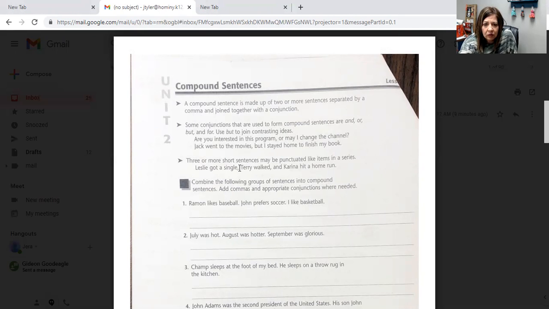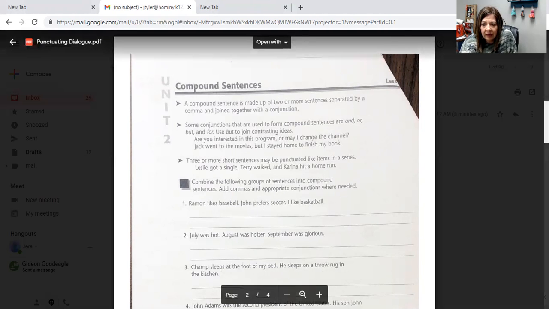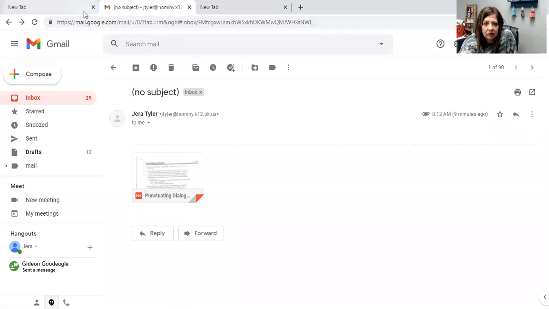And it says three or more short sentences may be punctuated like items in a series. So Leslie got a single, Terry walked, and Karina hit a home run. So you can do it that way also, but they have to be short in order to do it that way. Oops, I lost our page here.